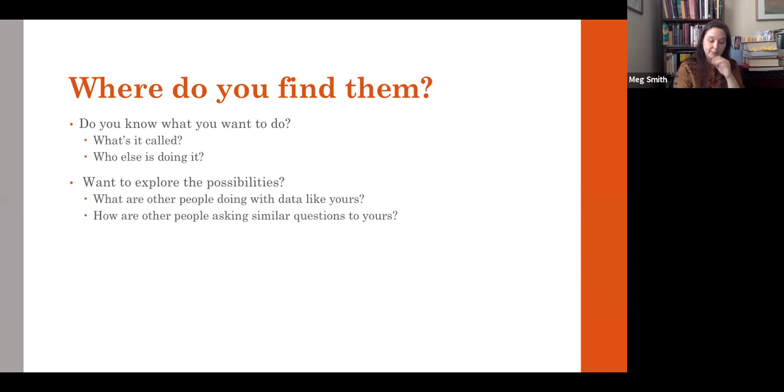tailor your search then. A related facet of this is that sometimes different fields have different vocabularies, so it can be really productive to find people across different fields who are using similar methods and see what tools they're using and what they're calling it and how they're framing it. So a sort of DH lit review.